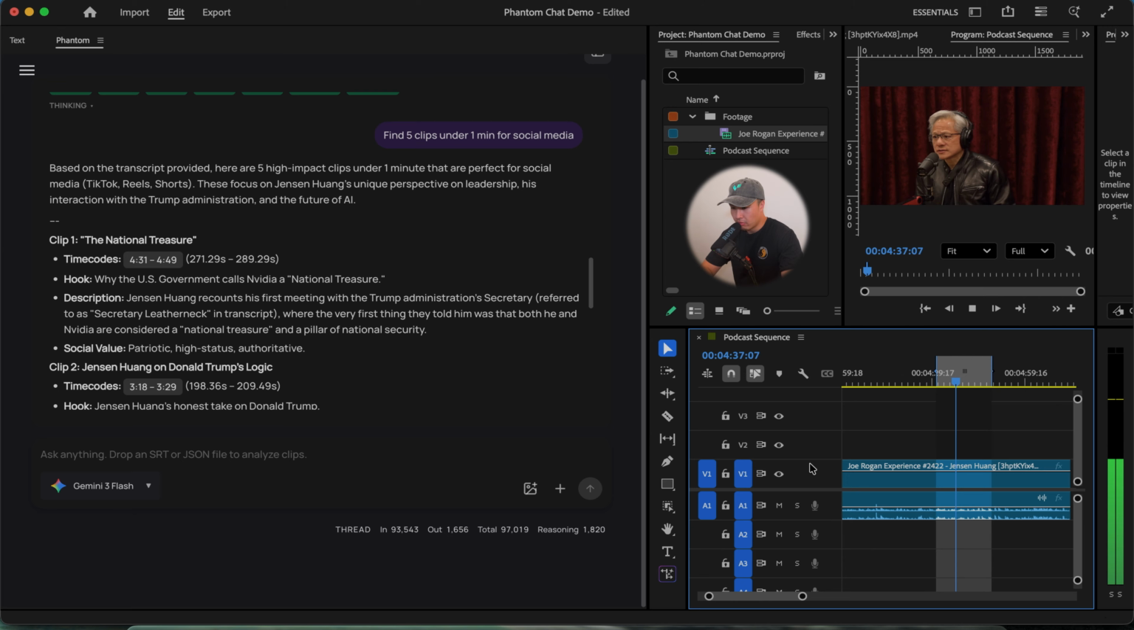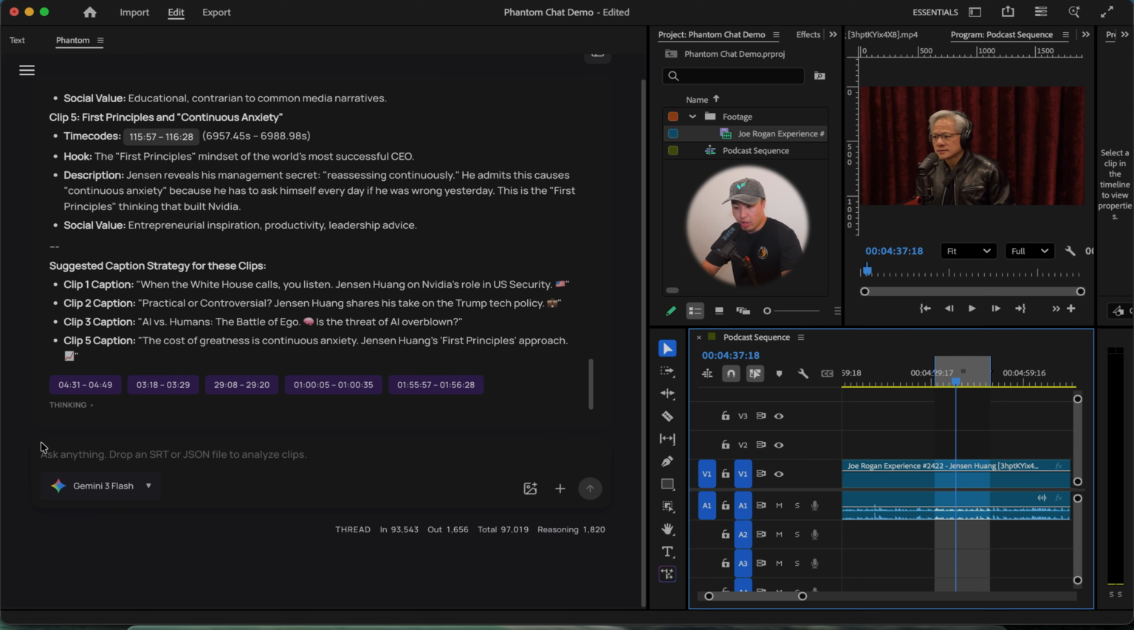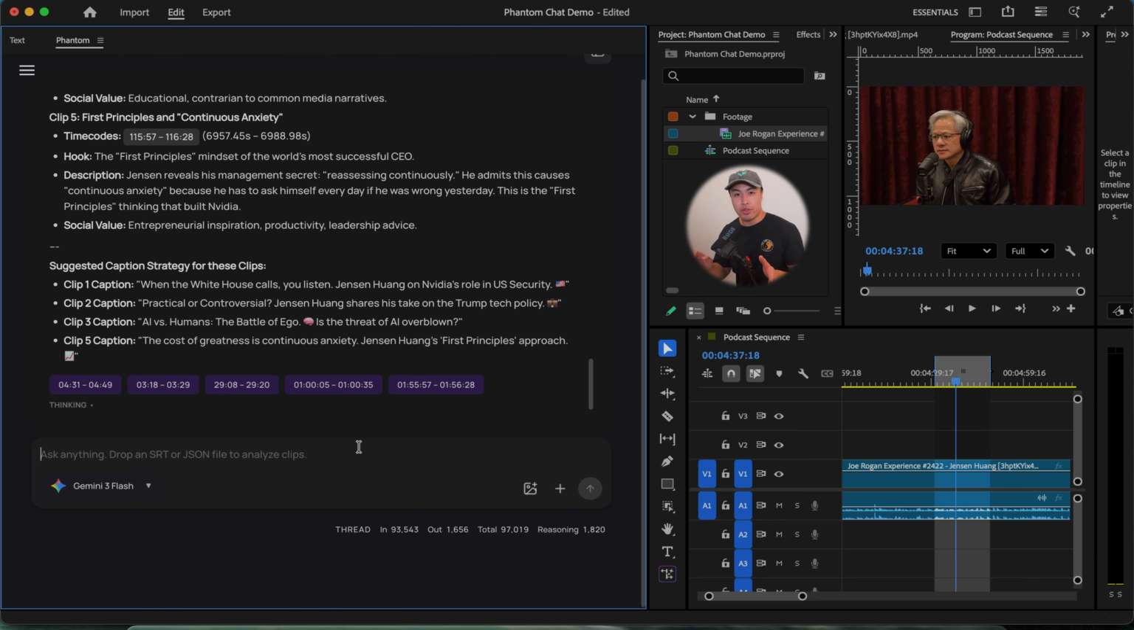NVIDIA is a national treasure. Pretty cool. Go down, and we have a summary of all the different chapters that we have. Again, the purpose of this tool is to analyze and find different sections in your clips without round tripping to another AI software. If you're not happy with the outcome, you can always reprompt it and adjust the prompt to how you would like it in order to create those clips.